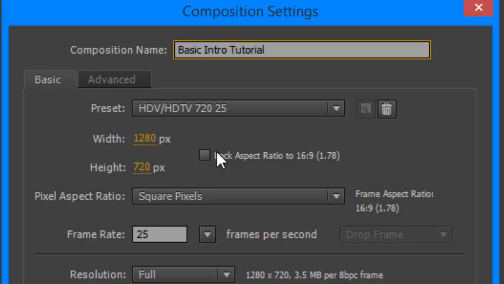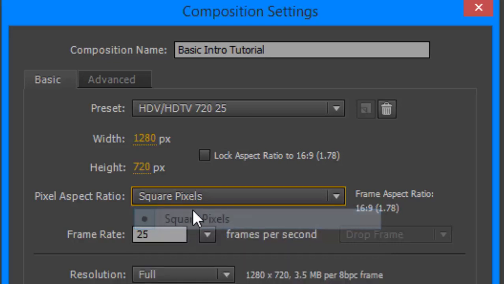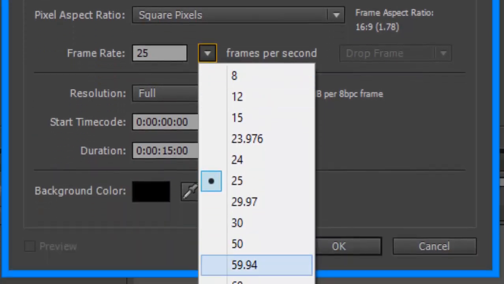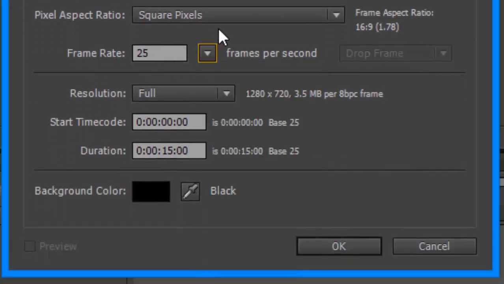Now I've turned off lock aspect ratio to 16:9 because I want the width to be 1280 by 720, so the height is 720 pixels and the width is 1280 pixels. Now next I'm going to make sure you have square pixels. Frame rate needs to be 25, so that's one of the recommended things, and it's really good as well, so you will not get any weird things happening, like buffering.